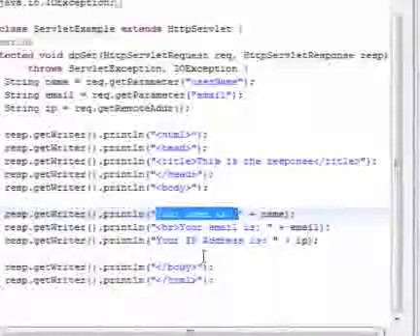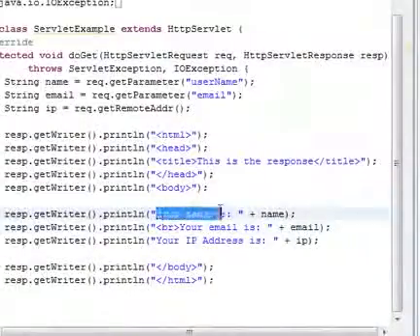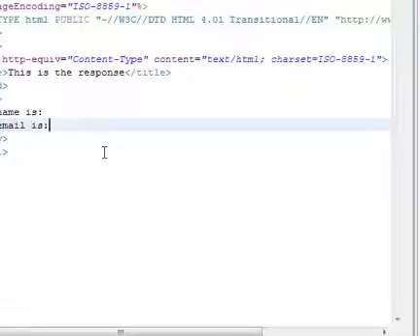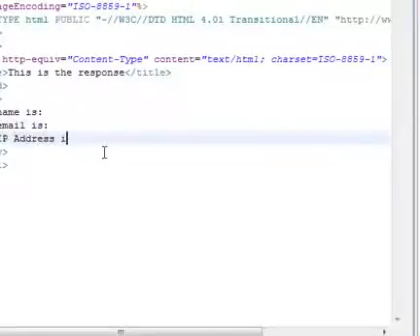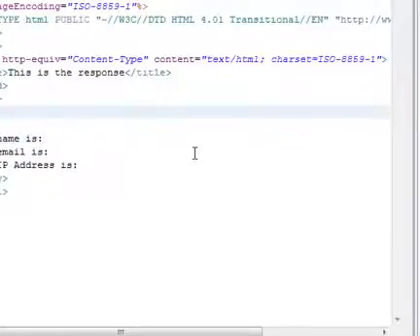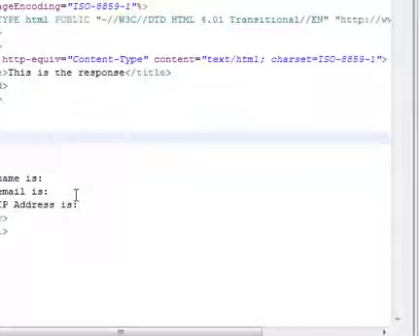Remember that from a previous tutorial, we printed the name, email address, and IP address of the client. In order to access the values that are available in the request object, we can do it in several ways. In this tutorial, I'm going to show you two different ways to do it. The first way is defining a scriptlet, which is defined by this tag. All the code that is inside this tag is going to be treated as Java code.